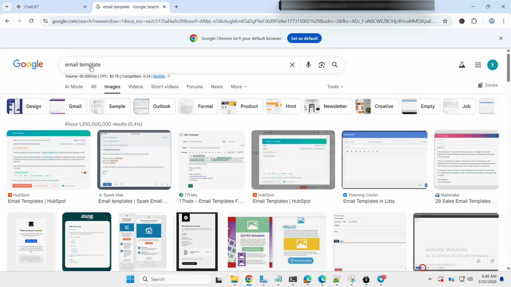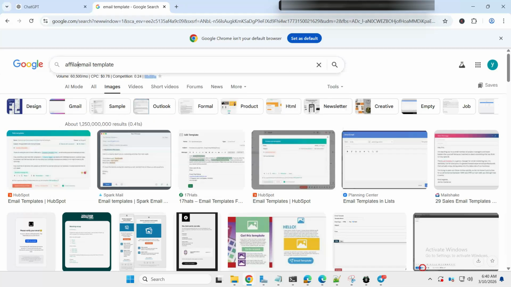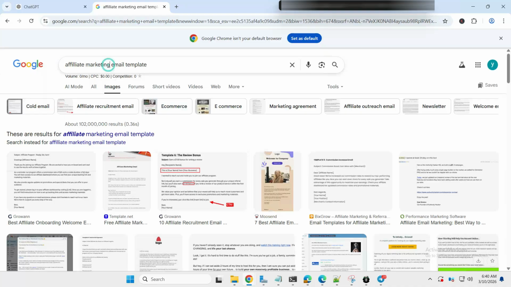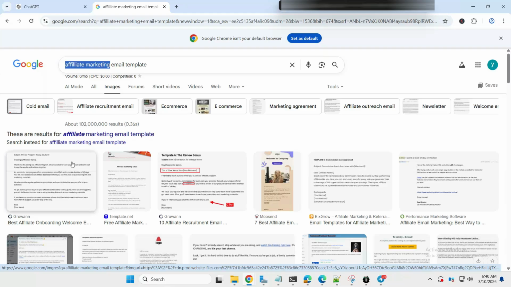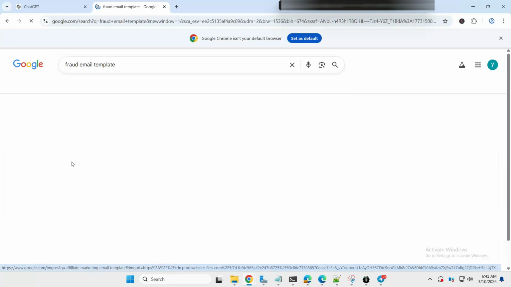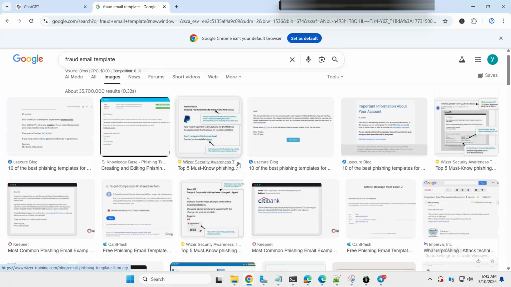All right. So if you're into affiliate marketing, you can search affiliate marketing email template. You're going to see some here. If you're into digital marketing, you are going to see some also here. All you need to do is edit. And then if you actually want to clone a company email letter, this is for educational purposes. Let's say fraud email template. And then we're going to search through and see which one actually looks more great.